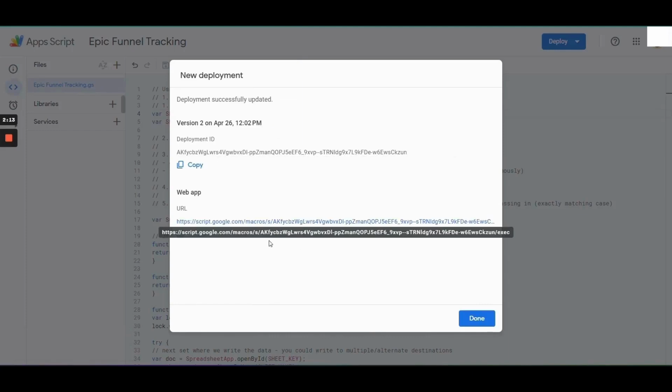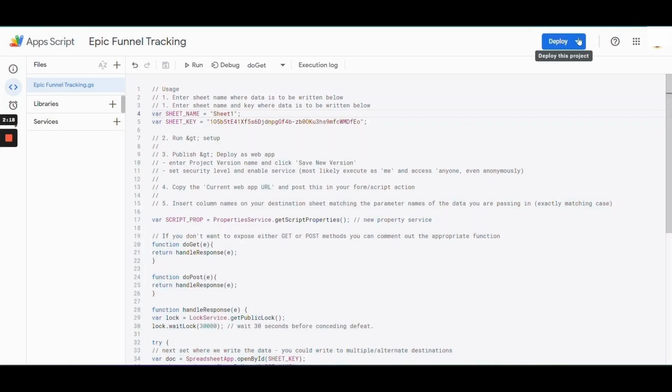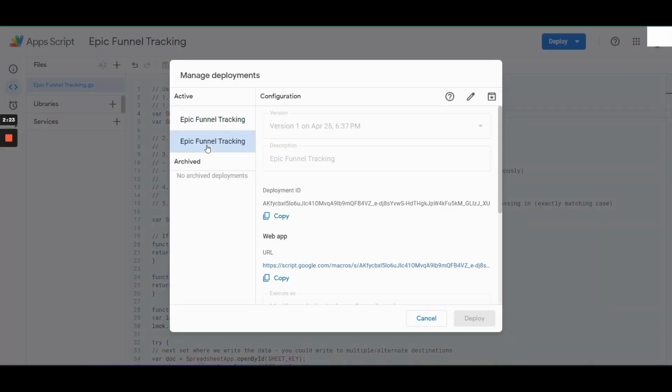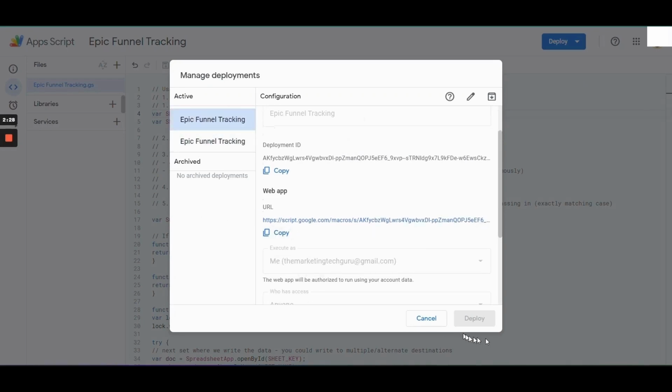Cool. So this is the posting URL that we're going to use later. So keep this screen up. You can easily go back to it. If you come off it, you can easily go up to deployment, manage deployments, and select one. I think this one I did yesterday. This is the one I did today. You should only have one in there and you can easily just copy it like so.